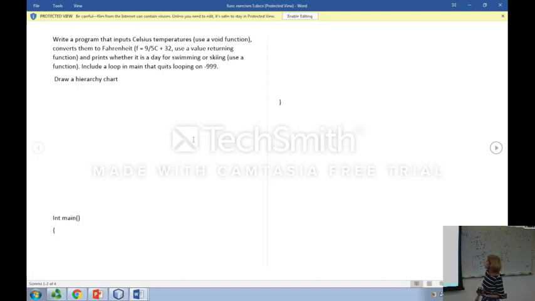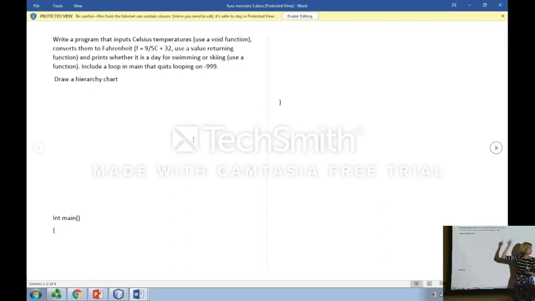So what are the functions we need here? I've told you. We need 1, 2, 3 plus main. So write the hierarchy chart, and then start with main. And main should always have what? A loop. Main should always have a loop. Okay, so give it a name, like convert temperatures on the first one. There should be 3 below, right? We've got something for input Celsius, something to convert to Fahrenheit, and something to print whether it's sports weather. I told you one is void, one is value returning, and so just give it a name. Make up 3 names.